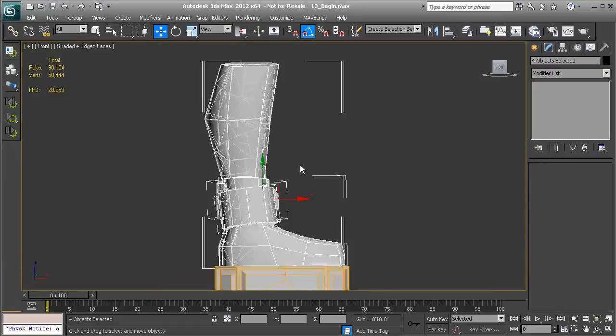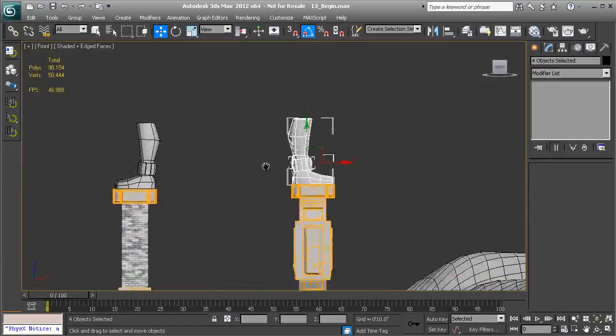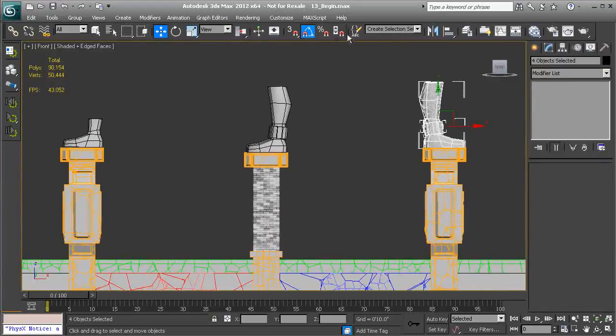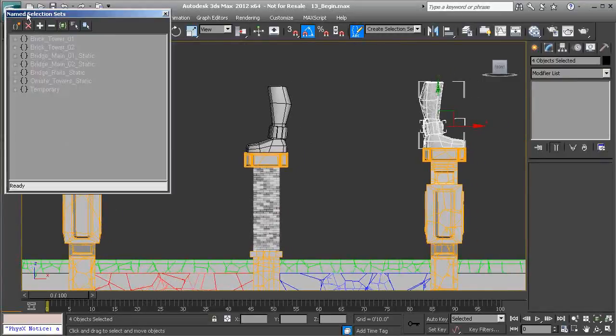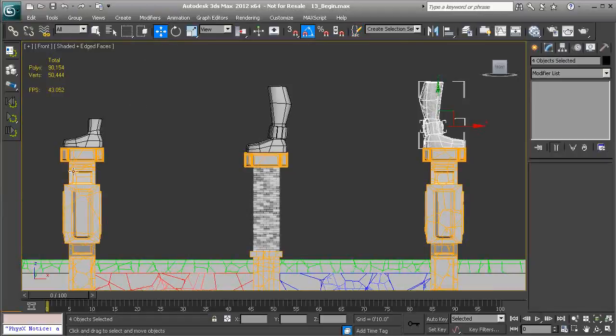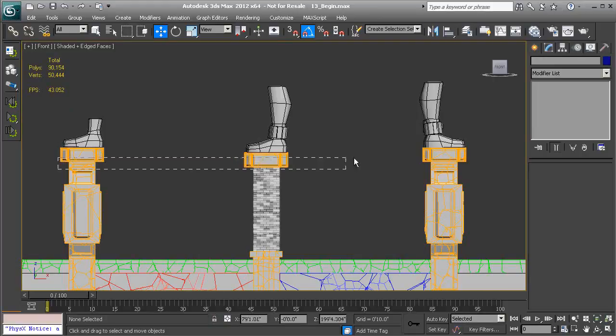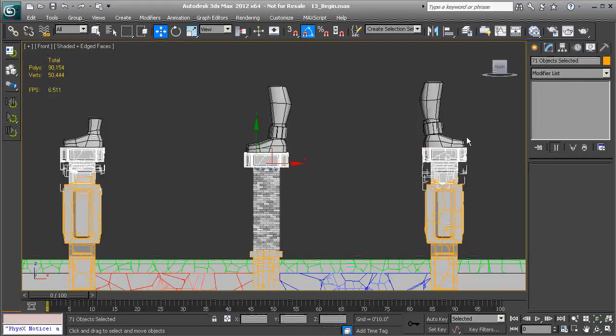Now let's go to our front view, just hitting F on the keyboard and then Z. I want to open up my selection sets, and I want to get rid of this temporary selection set because I'm going to reuse it. So let's go ahead and select the tops of these towers here, trying not to select the actual statues. If you do, just Alt select those and that'll get rid of those. Let's create a new selection set. Let's call this temporary.